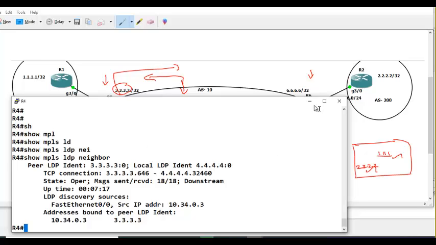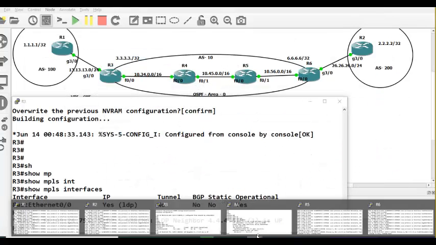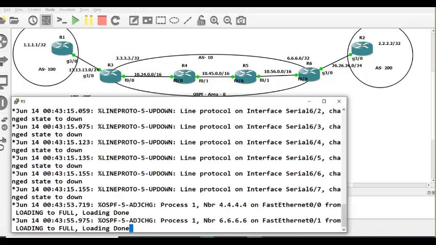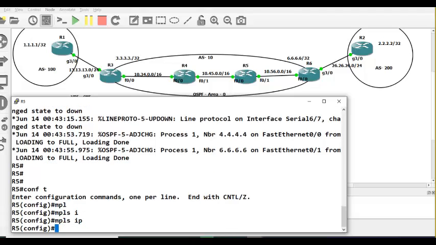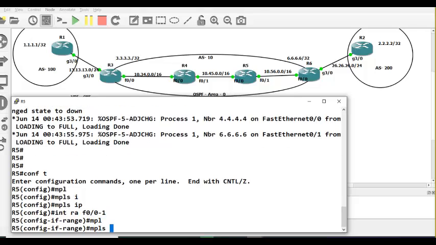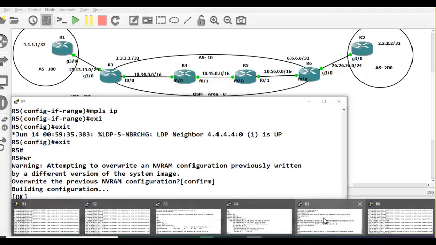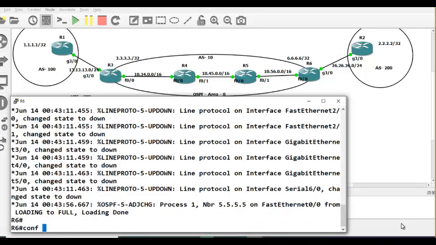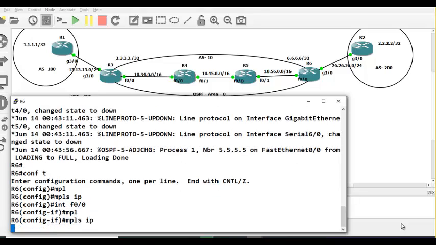All right, now let's enable MPLS on R5 and see. When I enable MPLS on R5, I'll see R5 initiating, though R4 is already ready. MPLS IP, interface range F0/0-1, MPLS IP, and this is on router 6, the last router. MPLS IP, interface F0/0, MPLS IP.